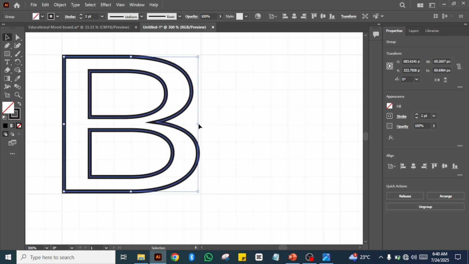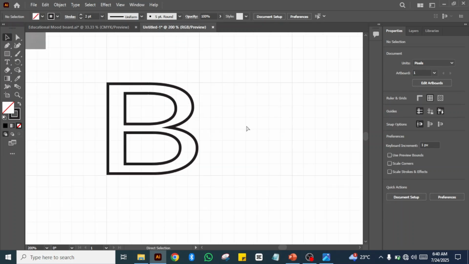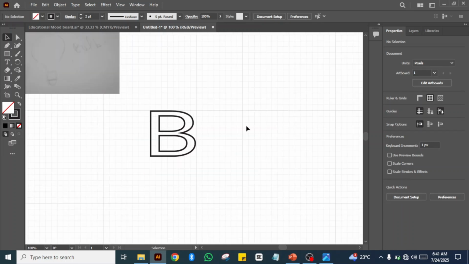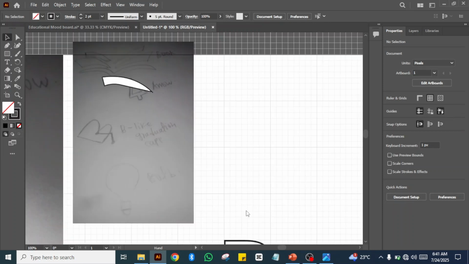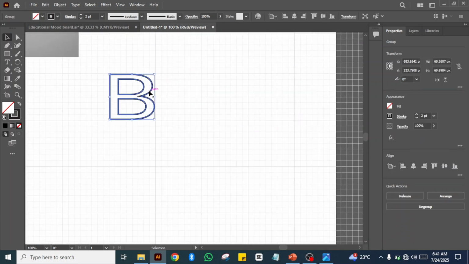I want it to be like that. Now that's a B, a uniform B on a square. Now I zoom out, Control 0 a little bit. Now I want to make it to be like my sketches. You see my sketches is here. I want it to be like that. Now I'll go back. Now this is the sketch.